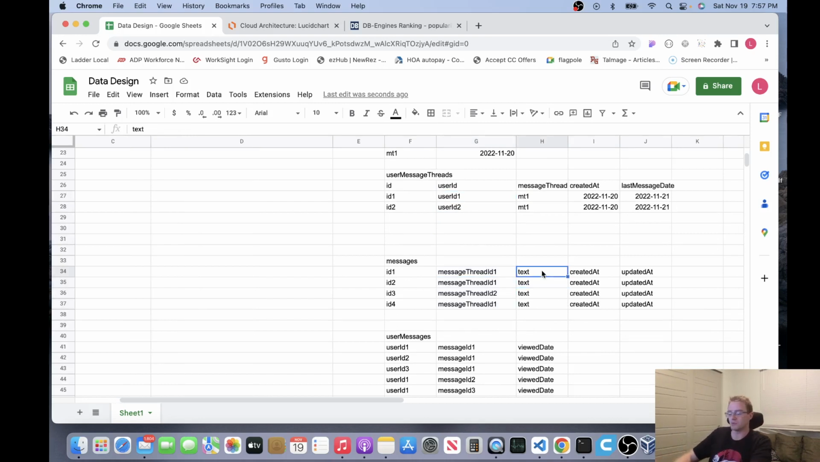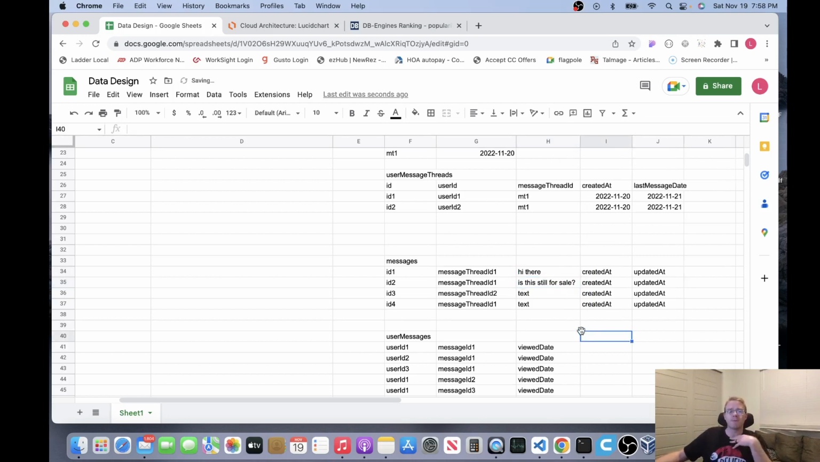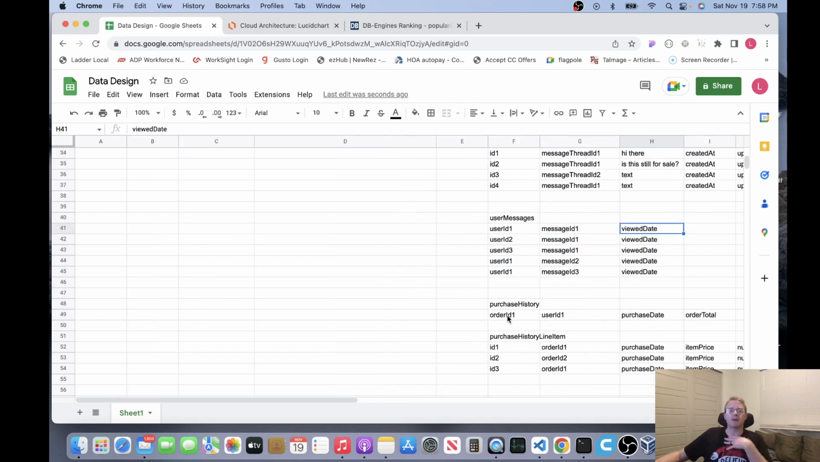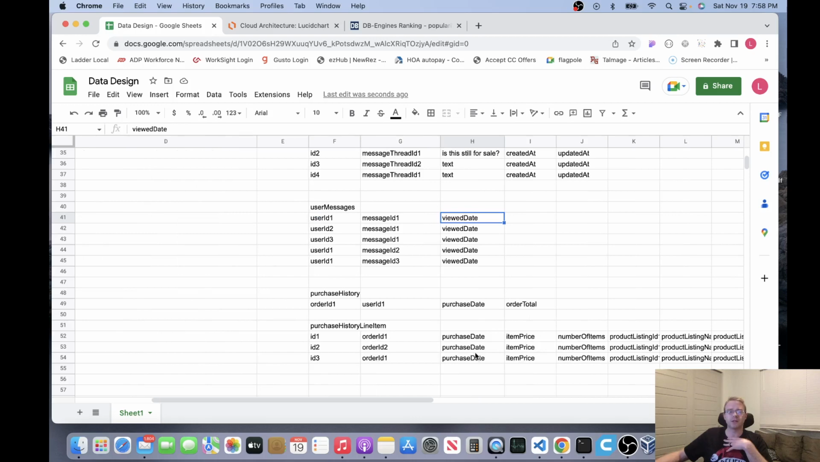And these would be different, like, "Hey there, is this still for sale?" The content that was sent within the message. And then you have this table where if two people are part of the same thread and they both open it up, maybe they've seen different messages or reacted to different messages differently. And so per user, per message, you need a table that keeps track of maybe the date that they saw a given message, or if they haven't read it yet, something like that.